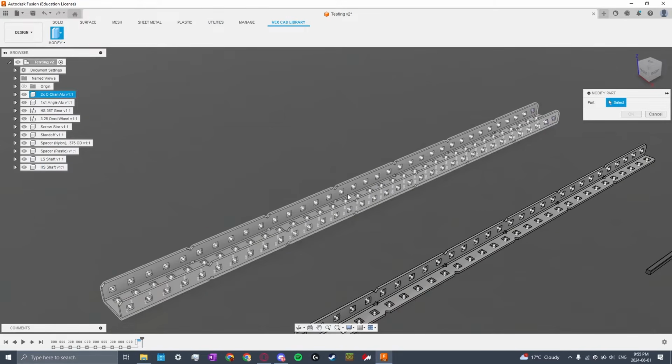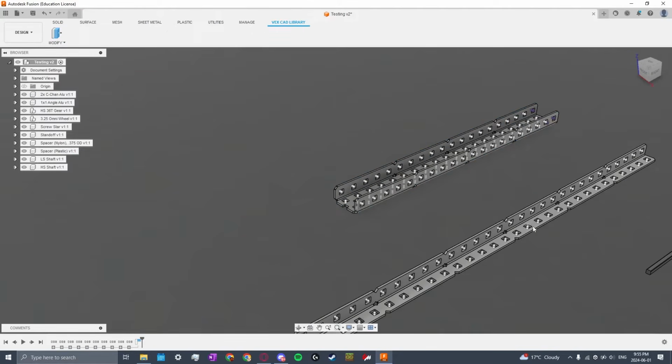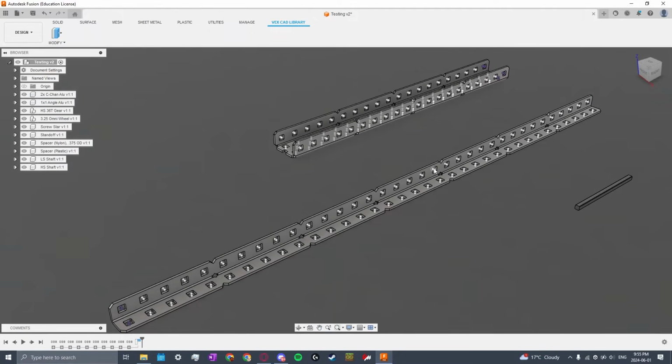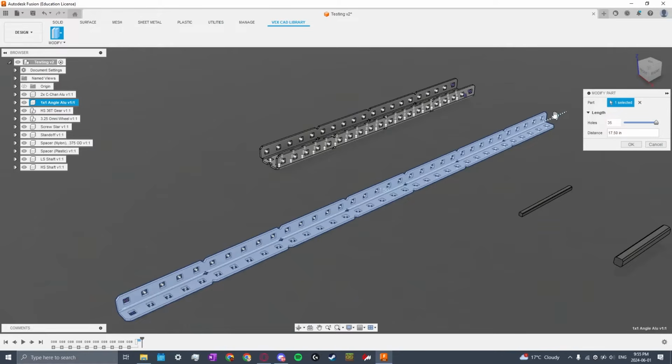So C channels like these, you can click it, and you can choose the amount of holes to wherever you want, and you can also just choose the distance, and it'll tell you the distance as well, which is quite nice. So there you go, you can cut that. This also works with any other part in the structure section of the library, including L brackets like these.